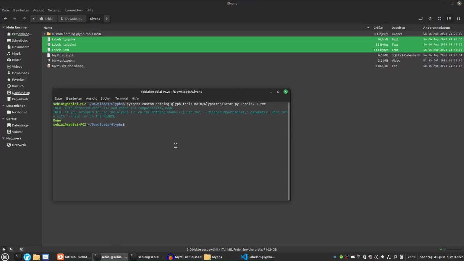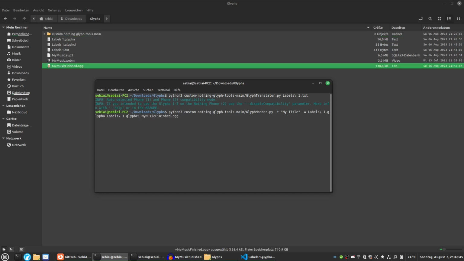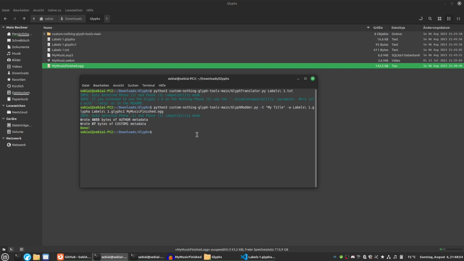So to do that, we still need Python and GlyphModder. Then we can give our masterpiece a title. And if you're using spaces, don't forget to wrap it in quotes. Then we'll pass the W argument with our 2 glyph format files. Last but not least, our music file we exported from Audacity. And if we did everything right, it should write the glyph A and glyph C files to the audio file. If you want to confirm that, you can use ffmpeg and pass the music file.